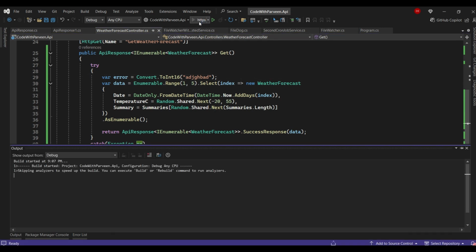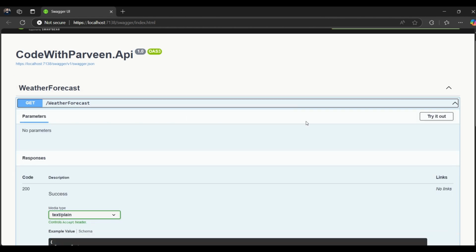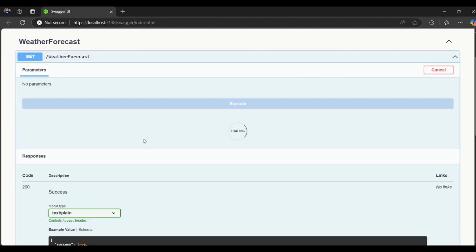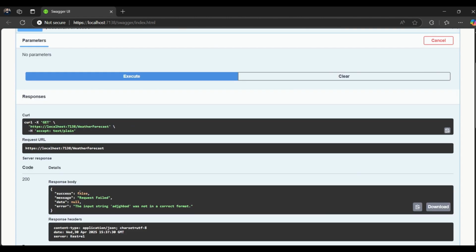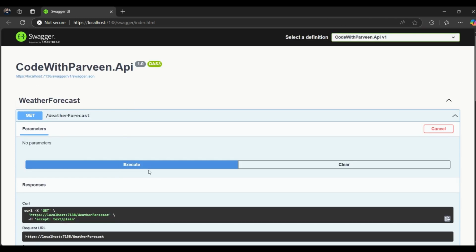Let's execute it now. Okay, so let's try it out. Execute. This time I'm expecting error. Okay, here you go. Success is false this time, right? Message is request failed that we have passed from the controller, data definitely we are expecting null, and error, the input string blah blah blah was not correct format, right? So here you go. So you have same sort of response body, whether successful, whether fail, or different endpoints or different models. Now you have made your API endpoint up to the market standard.